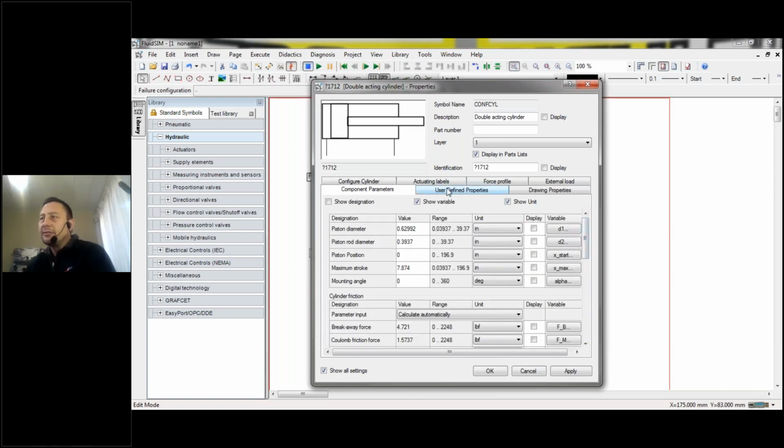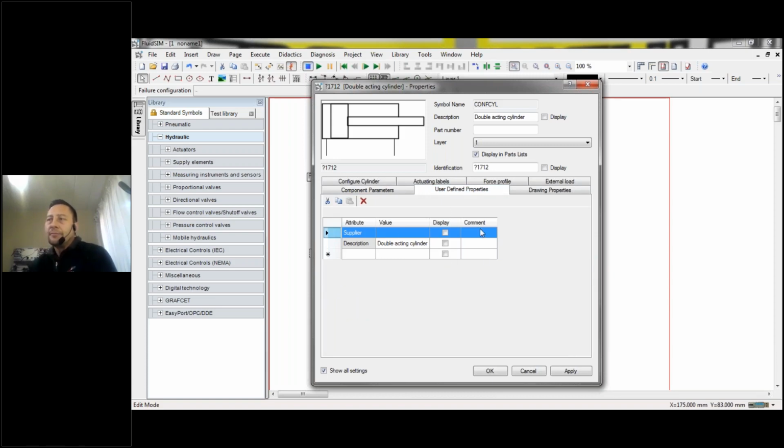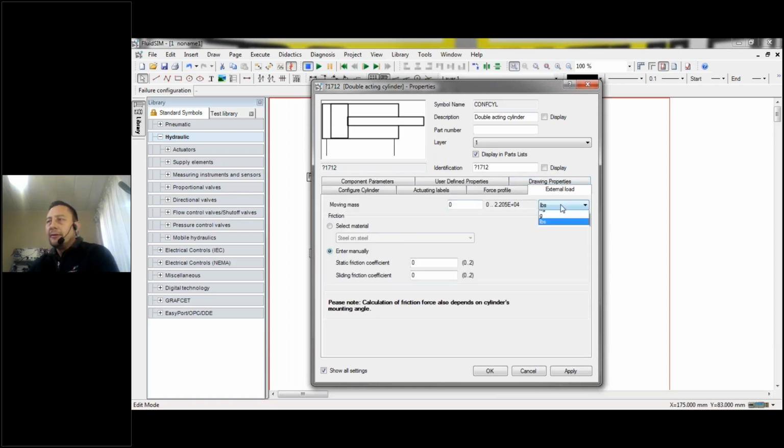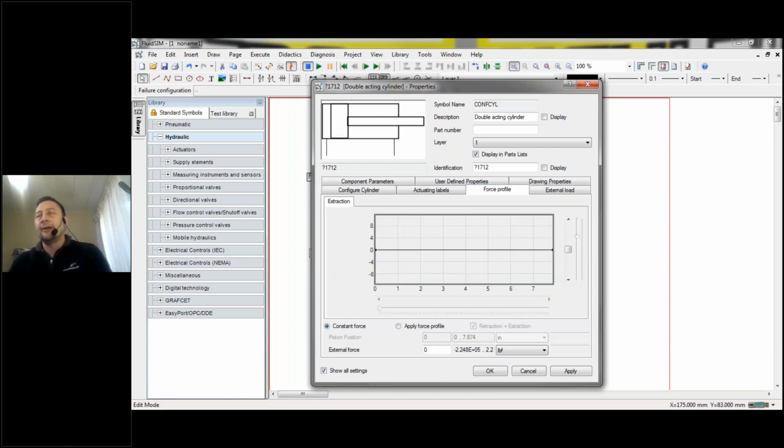If you go to another tab here, user-defined properties, this is usually for the attribute and the value, for the drafting guys, the guys that draw circuits, and they would usually work a lot here, as well as under drawing properties. So there is the position and the scaling; you can scale your cylinder size as well. I will show that to you in another way too. Then you can also apply an external load. If you want to put a load on the front of the cylinder, you can give it a number and test how it would operate under actual load, certain kilograms.